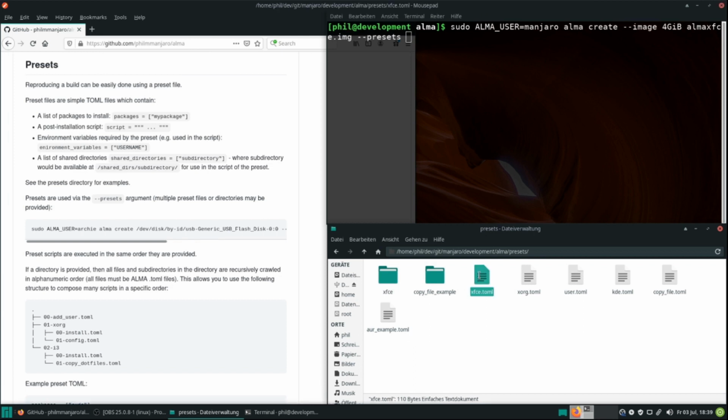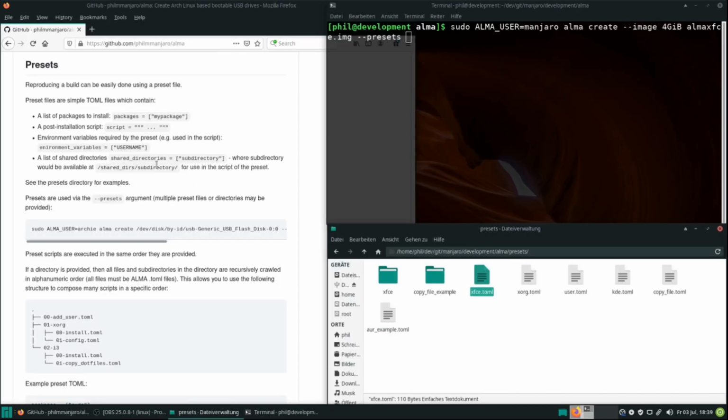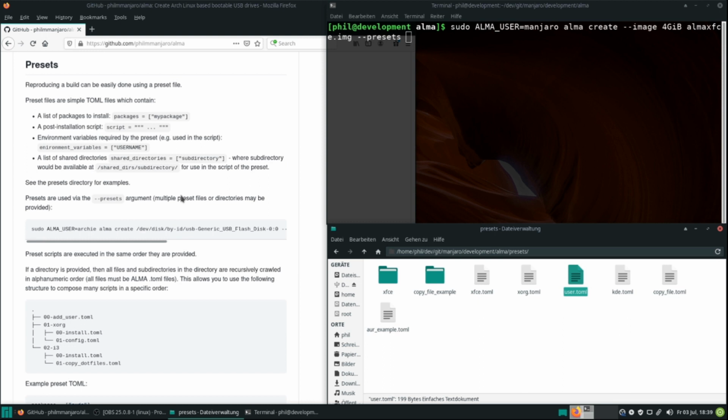It's really easy to see. We have normal packages, where we have the list of packages we want to have. Then we can do a script, like enable LightDM for that occasion. Also you can pass environment variables. This will be good for the user. As you can see here, we install sudo and we create a user which is in the variable ALMA_USER, so this is the environment variable, and then we add the password and the groups the user is in. So that can be done.